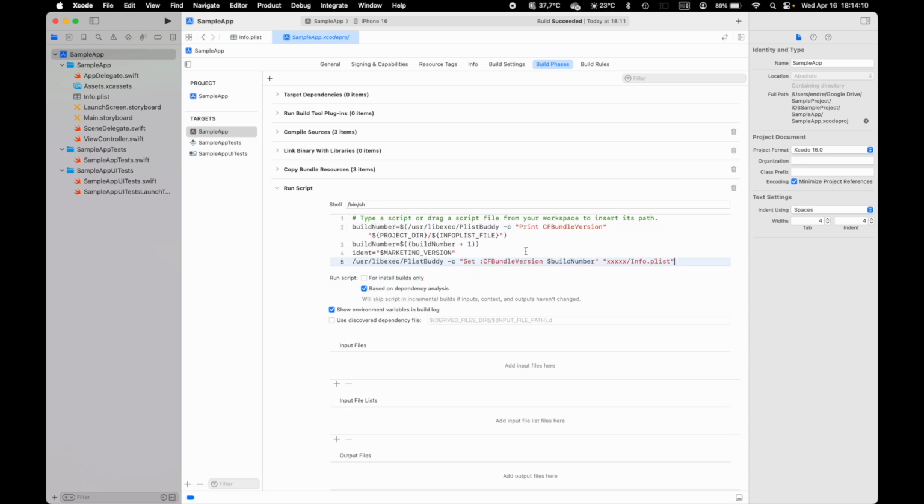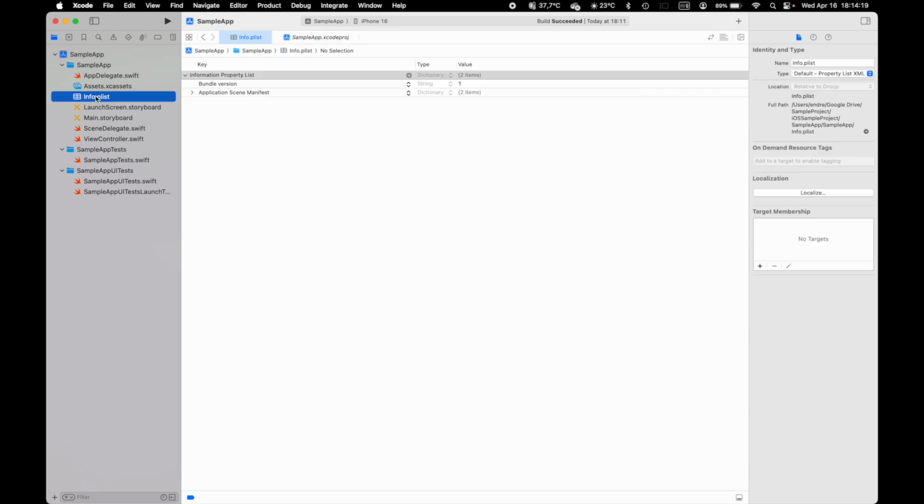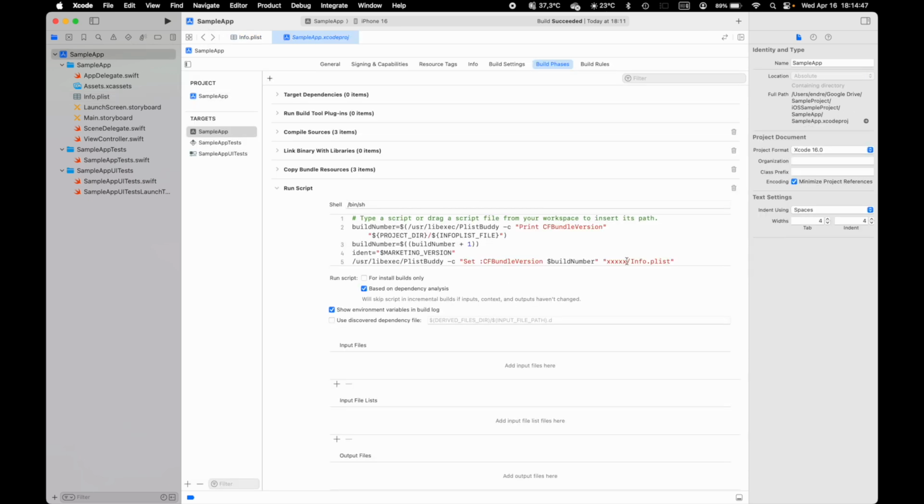Okay, so we have the script, and what we need to do is find where this info playlist actually is. You can see that if you come here and click on the file, the full path is here. What is important is that the script will run until this point, I would say. It thinks that it's somewhere here in the hierarchy of the folders. So we need to add this sample app before the text. So let's go back, and here we type in sample app.